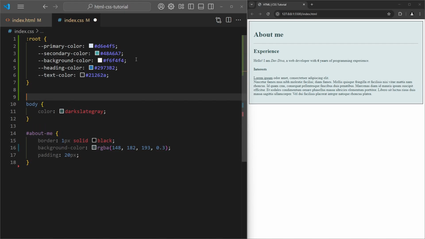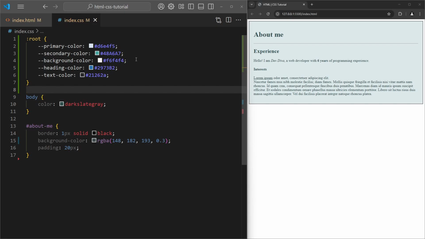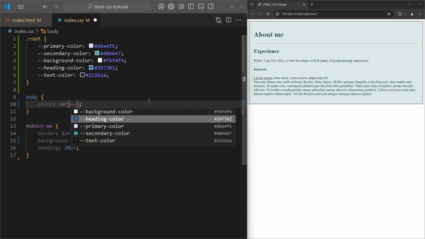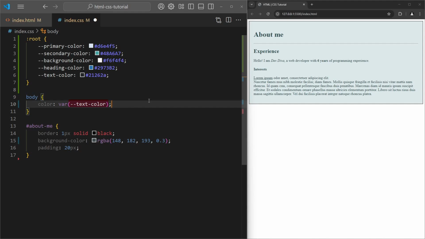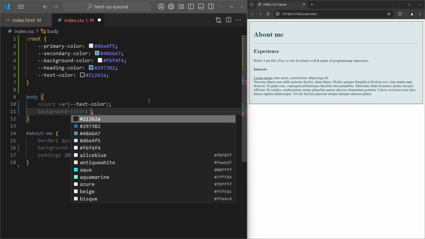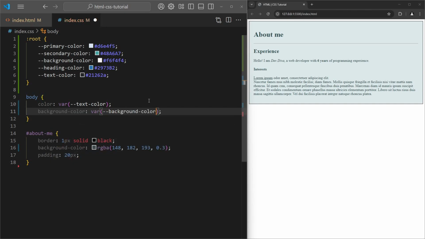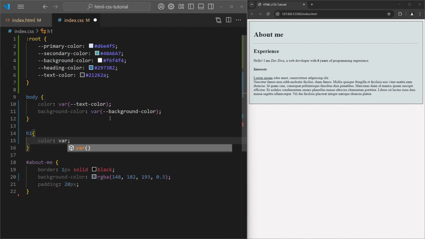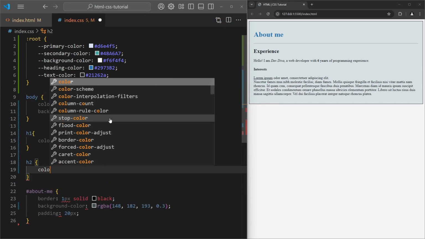Now let's apply these variables to our page. For body text color, let's give it a text color. So var for variable, parentheses, and we have to pass a variable name, so text color, with the 2 hyphens in the beginning of the name. So for the background color, I will use var background color. For level 1 heading, I will choose heading color, and then for level 2 heading, a secondary color.